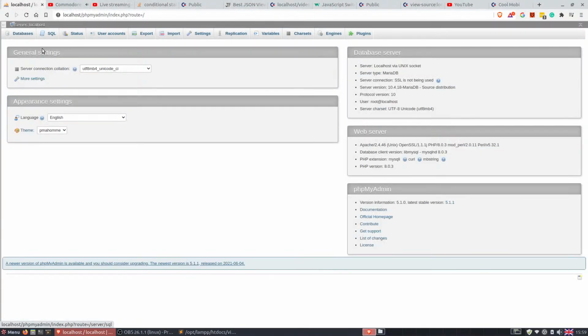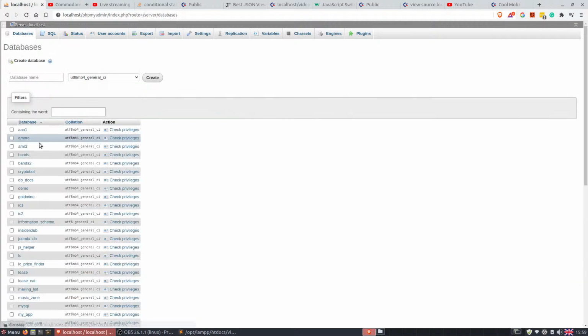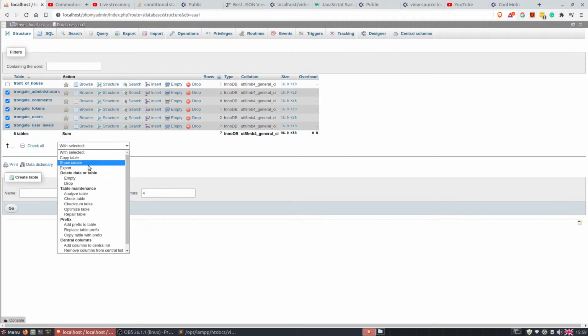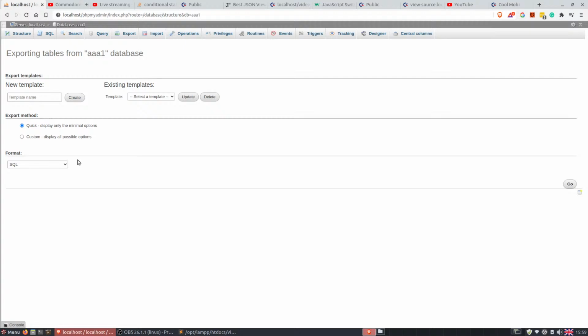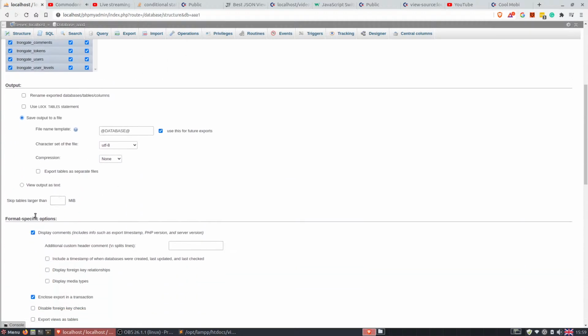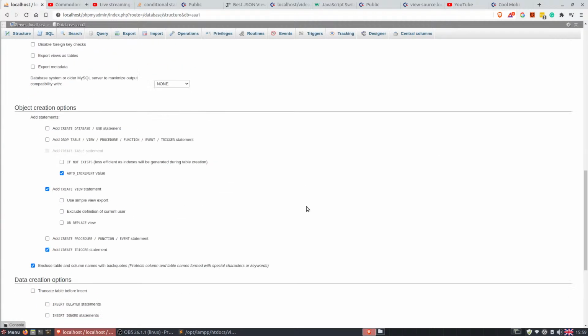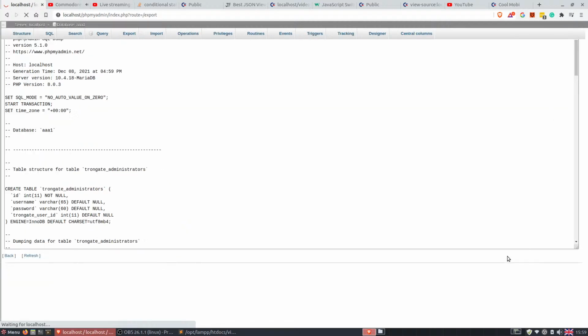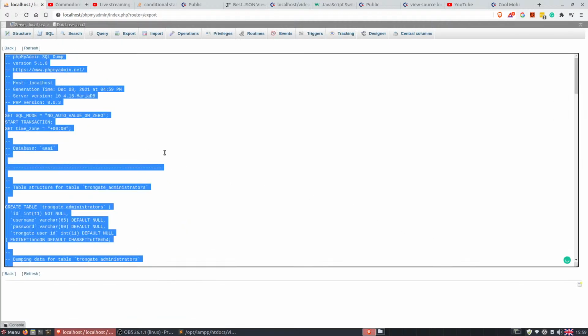So, in that case, okay, let me just go like this. With selected, I'm going to export, custom, view output as text. Alright, this should hopefully get us out of the starting blocks here.